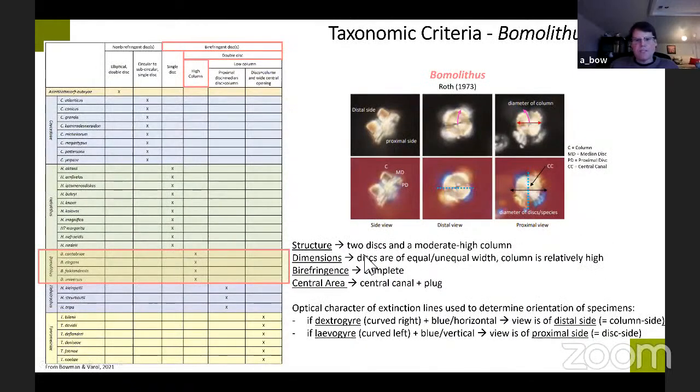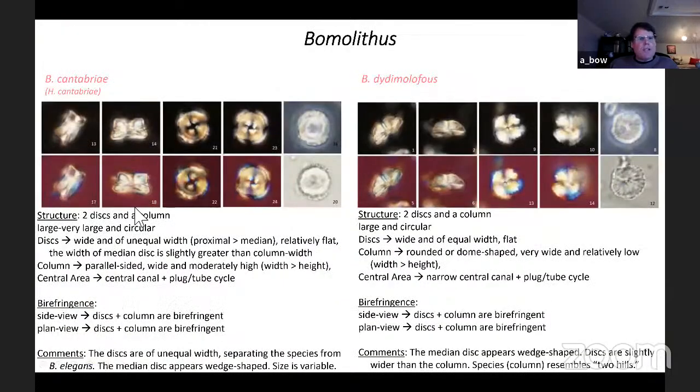I'll go a little bit faster because all these are just really from the paper that was recently published. So I was kind of going through this really quickly. But Bomolithus have two discs and a column. That second disc is the median disc: proximal disc, median disc, and a column. So Cantabriae, that's reassigned from Heliolithus. It's a Bomolithus. It has two discs and a column.